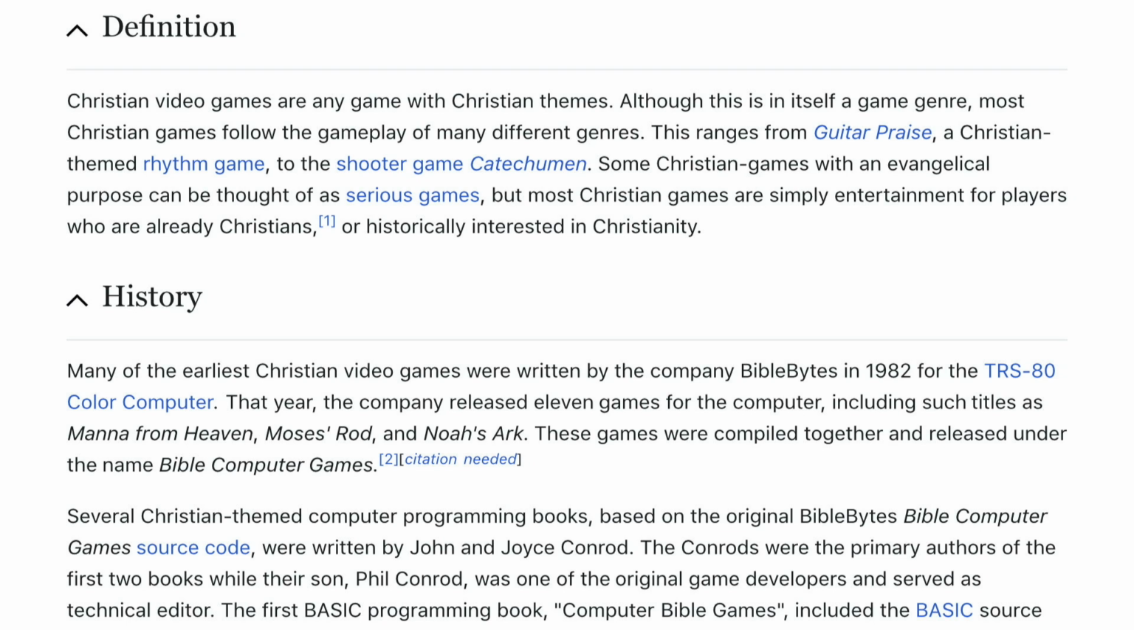History. Many of the earliest Christian video games were written by the company Bible Bytes in 1982 for the TRS-80 color computer. That year, the company released 11 games for the computer, including such titles as Manna from Heaven, Moses' Rod, and Noah's Ark. These games were compiled together and released under the name Bible Computer Games.